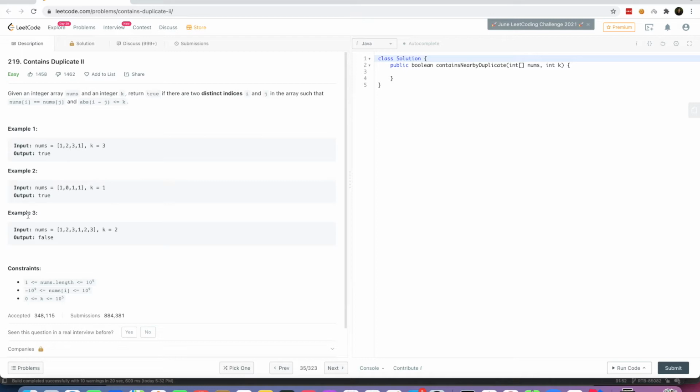For this particular example, the output should be false because the difference between the indices of 1, which is 3 minus 0, is 3, which is not less than or equal to 2. And so is the case with the other number which is the same, that is 3.